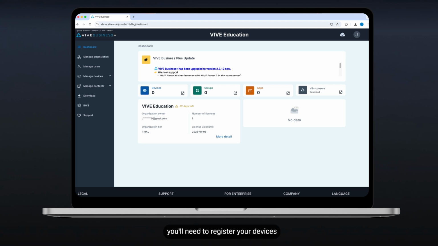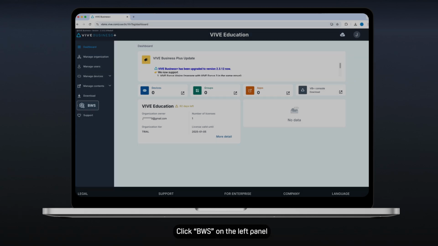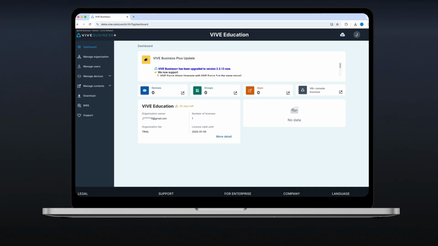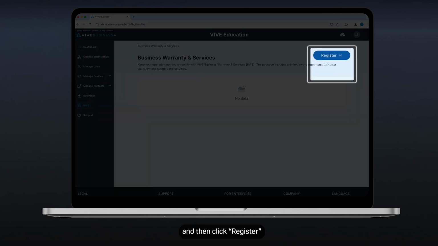Now, you'll need to register your devices with VIVE Business and Warranty Services so you can use VIVE Business Plus to manage them. Click BWS on the left panel, and then click Register. Select Normal. If your devices have already been activated, select Pre-activated. Reach out to your HTC contact to check if your devices have been pre-activated.